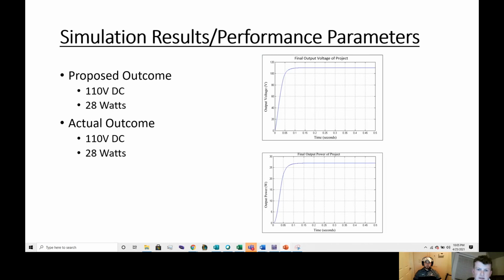So after simulating those results, we actually got our output graphs as shown there. So our proposed outcome was 110 volts at 28 watts. And then you can actually see from our outcome, we actually hit those marks exactly on the head. This is due to our calculations that we came up with in finding those exact component values that we were looking for. We're very happy with these results, as they were exactly what we were hoping to get.